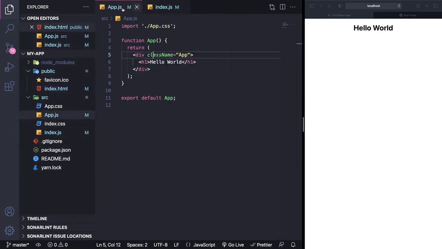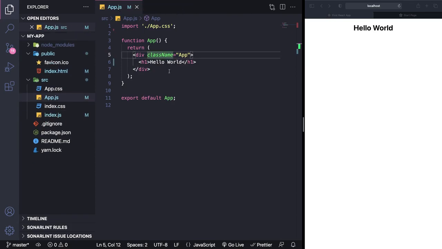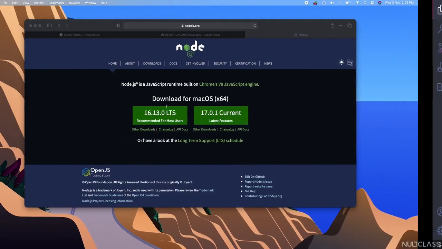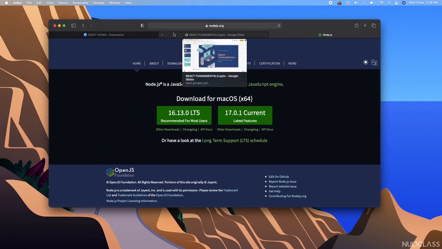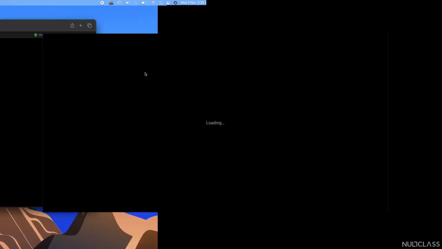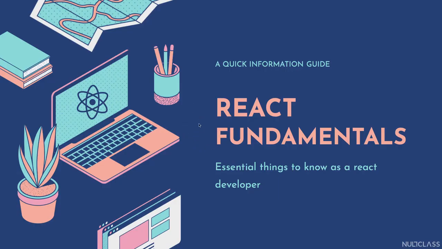Now we don't need this index.html as well as index.js, so we can eliminate that. And now, what is JSX? Before getting into JSX, we will just learn about some fundamentals of React. So, React fundamentals, essential things to learn as a React developer. Just a quick information dump.